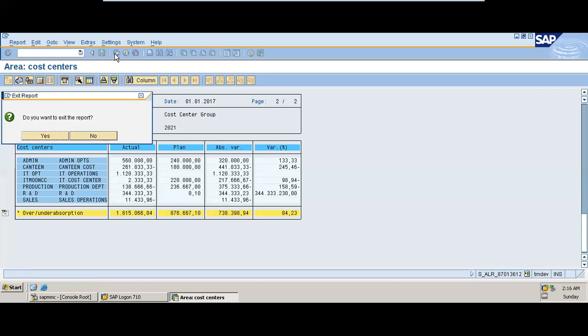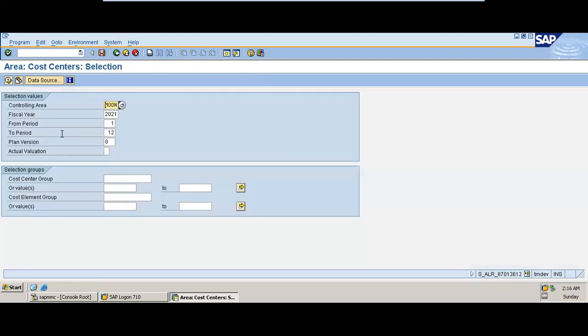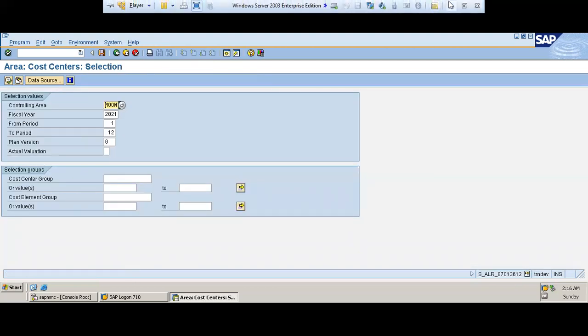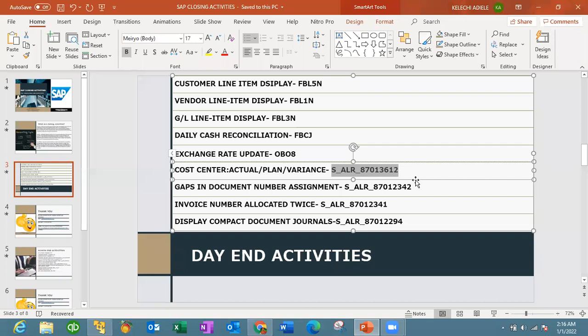So that is one of the very important reports the users are supposed to run on a daily basis to make sure that the cost at the cost center is being monitored and tracked.